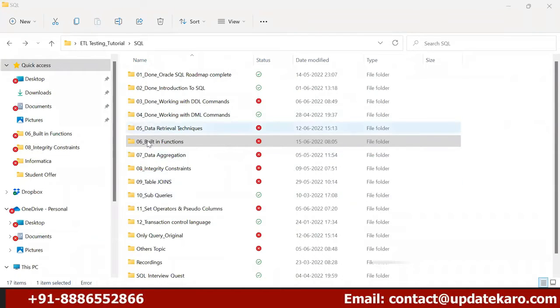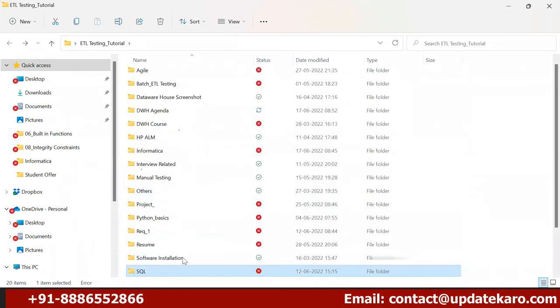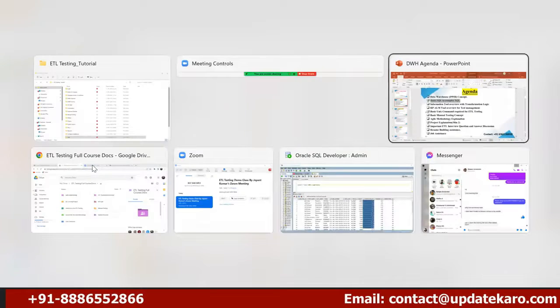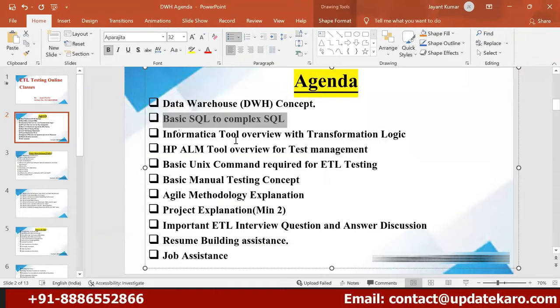Oracle SQL is where we will focus more, because you can say it is the heart of ETL testing. If you don't know SQL, then it's very difficult. The remaining things are apart from the SQL part.